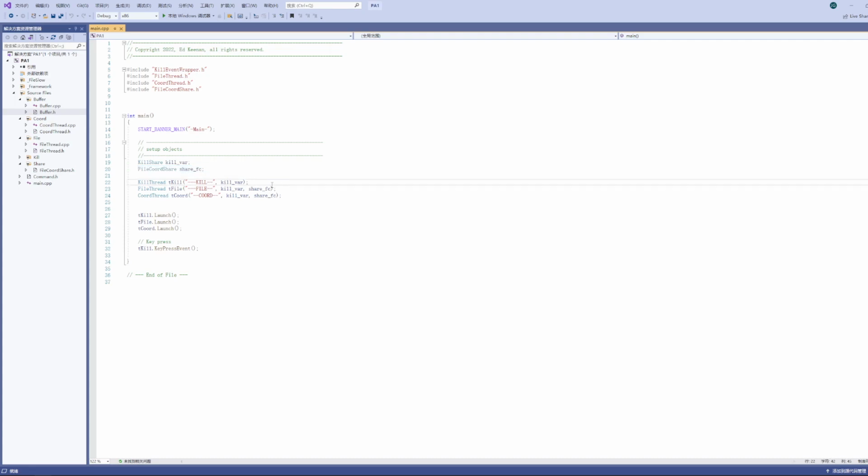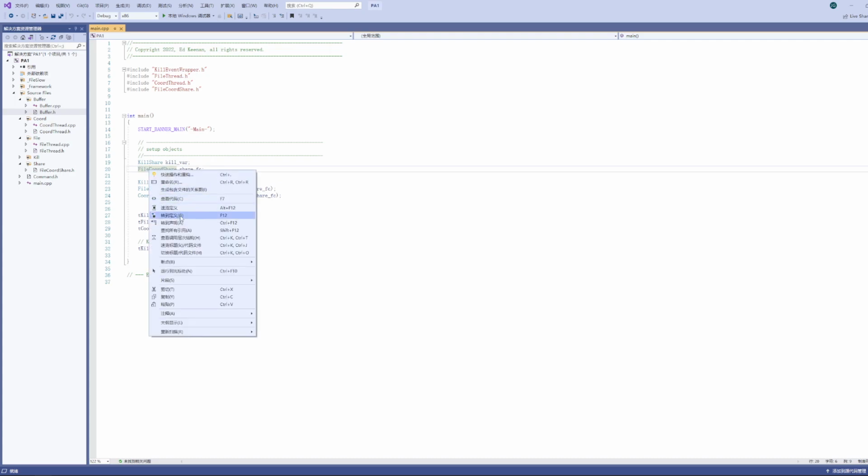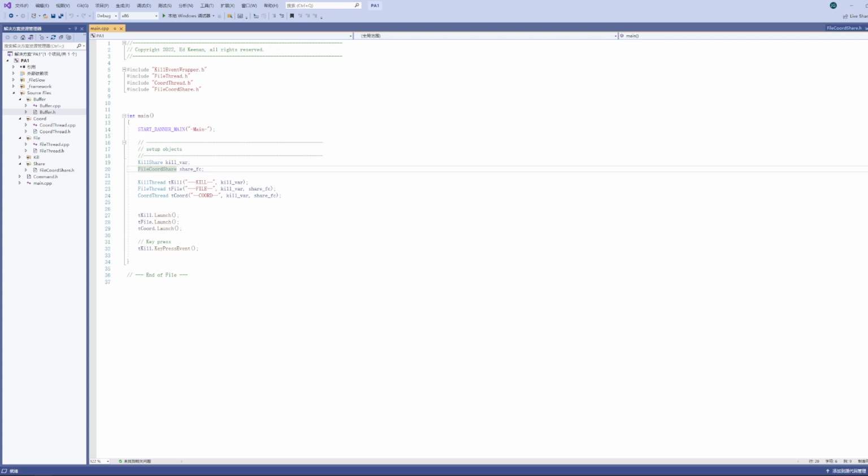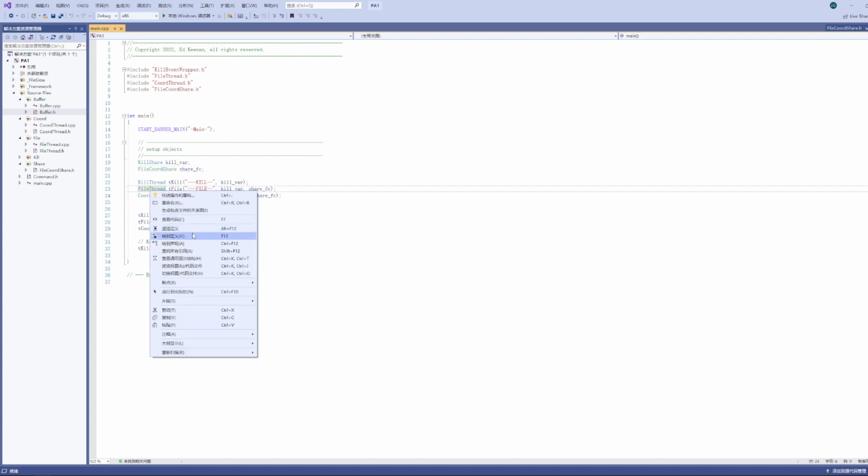So let's take a look at this variable. Here I have expanded an enumeration value, complete, which is used to indicate that a file thread has completed all data reading work, and then there are a mutex and a condition variable for synchronization status. Now let's go back to main and take a look at the file thread first.